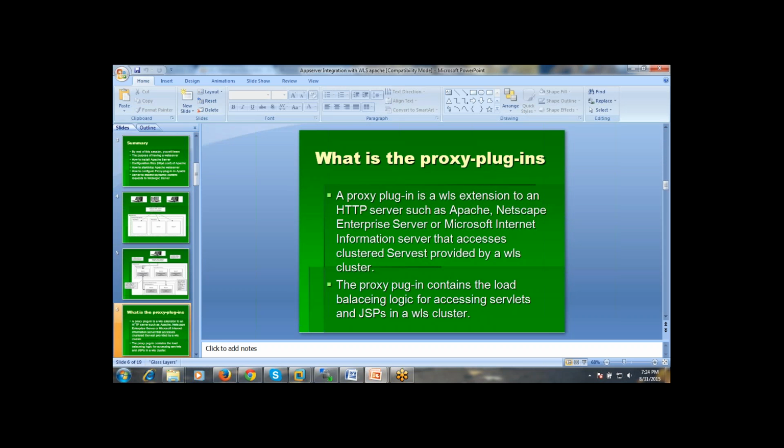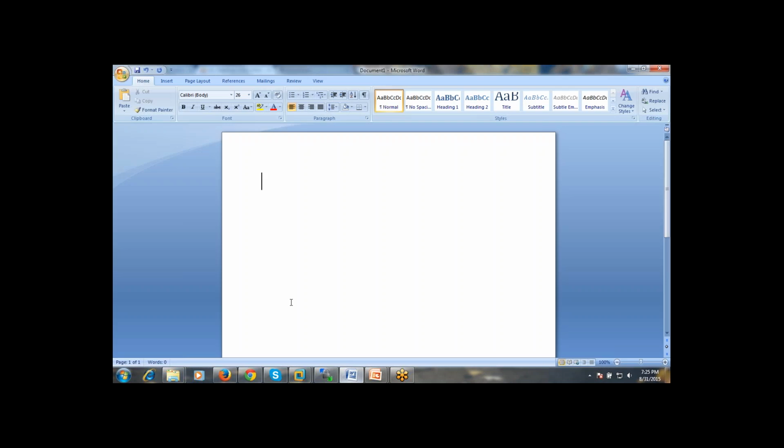Generally, we need to download the Apache web server. In place of Apache web server, we can use OHS, the Oracle HTTP Server, iPlanet or Sun Java web server, any one of them. But here we will see how to install Apache and integrate it with the Apache server for handling the load balance. So first we will see how to download the Apache web server.